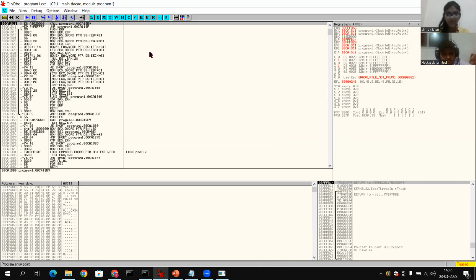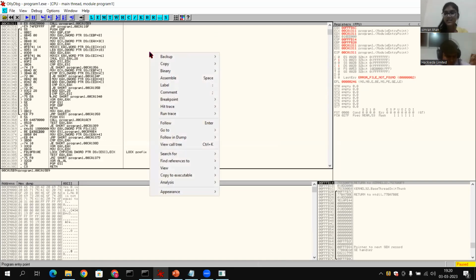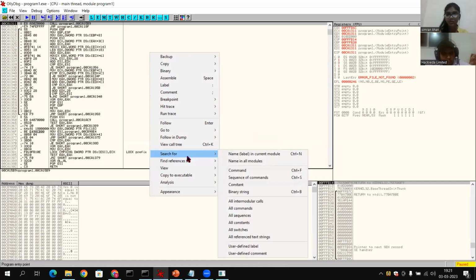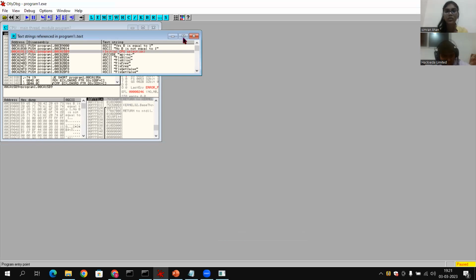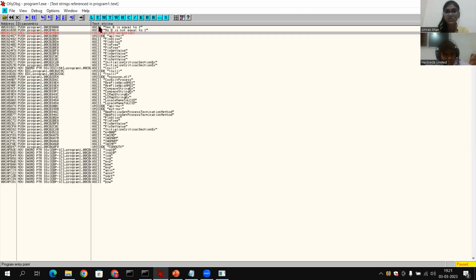Now we will search for all reference text strings. In every code, whether we write code for any program or anything, we have some kind of text strings in that particular code. Like here we have these text strings: yes, b is equal to 1, no, b is not equal to 1. So these are our text strings. We have got our output, no, b is not equal to 1, which we have seen just now. That means our program is able to run up till here.